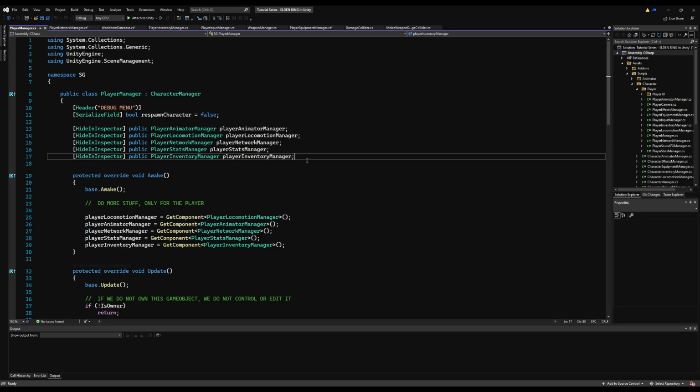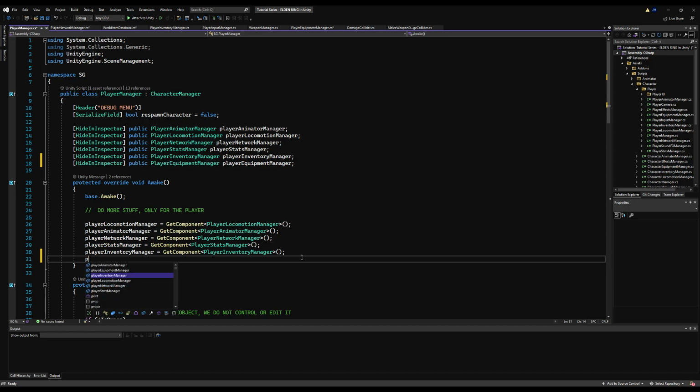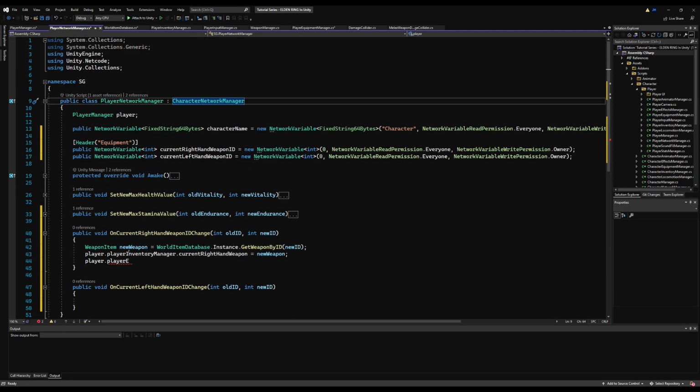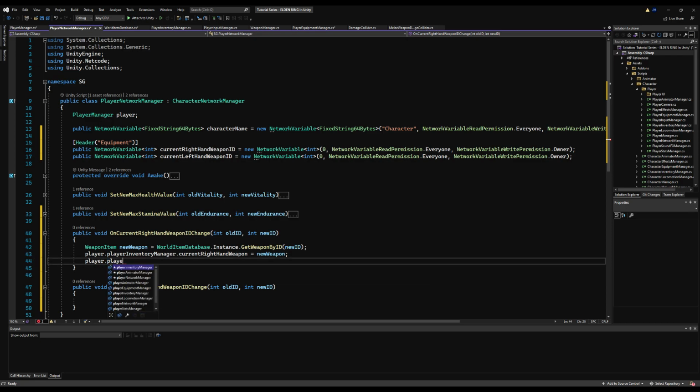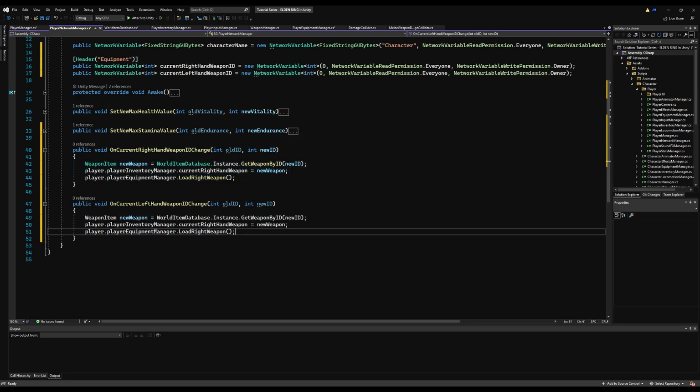So I'm going to use the keyword HideInInspector so we don't have to see it. I'm going to make it public so it can be accessed from other scripts, which is what we're trying to do now. And I'm going to call it playerEquipmentManager. And I'm going to say playerEquipmentManager on Awake is equal to GetComponent PlayerEquipmentManager, because again it sits in the same game object. So we're going to say player.playerEquipmentManager.LoadRightWeapon, and we're good to go. Now this should work. Let's do the same thing for the left-handed weapon.